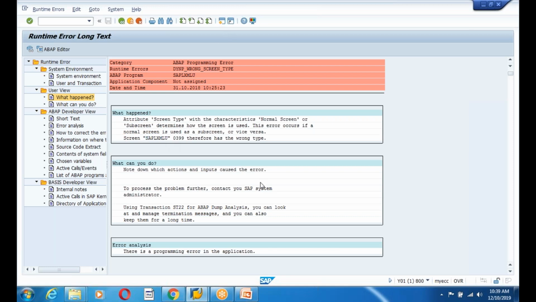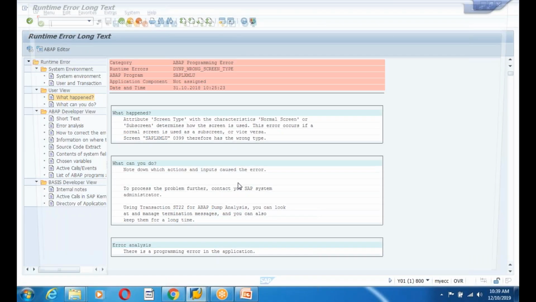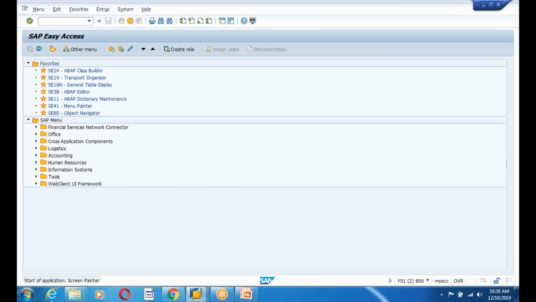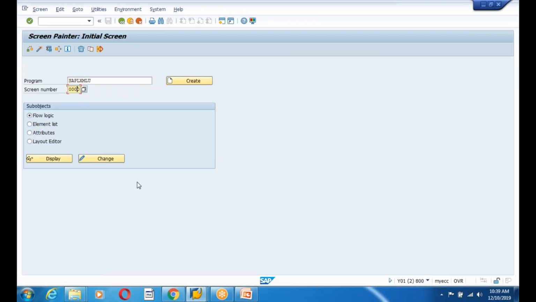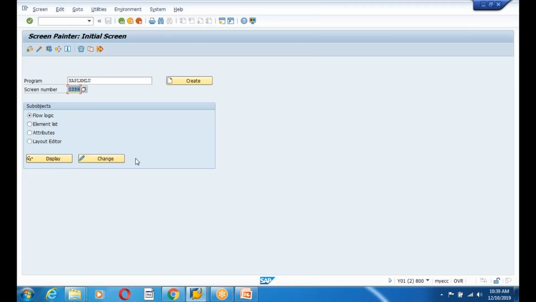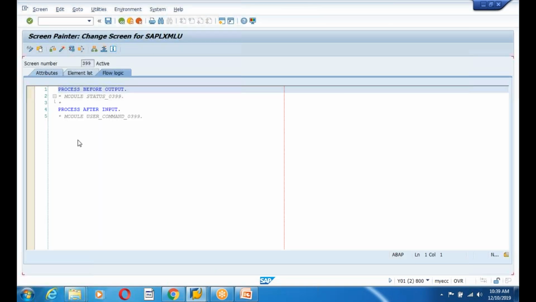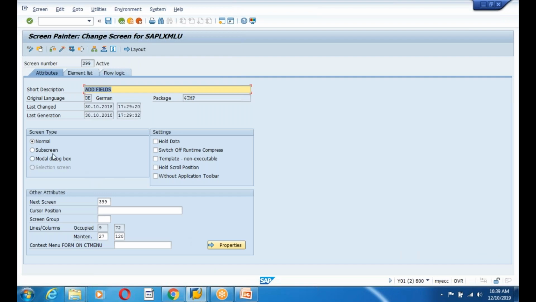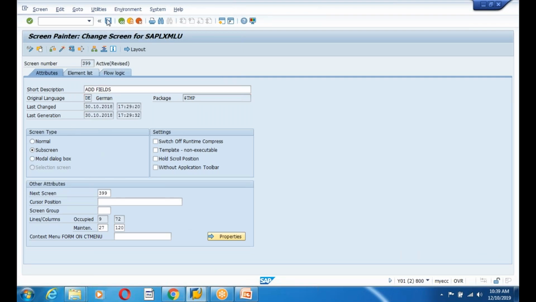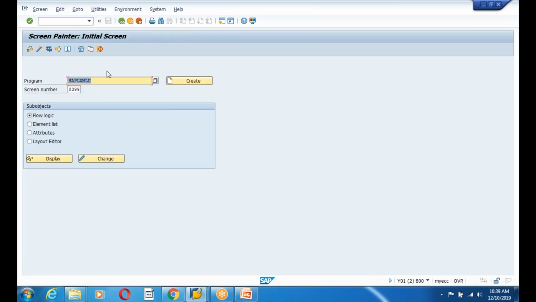And go to SE51 and put the program, and if you press F4 you will get a screen, right? 399 and change. So you go to the attributes and it should be a subscreen, guys. That's the problem. Someone changed it to the normal screen, that's why it's not working.